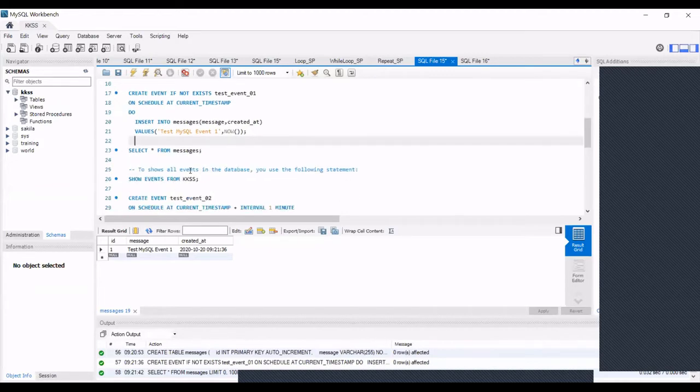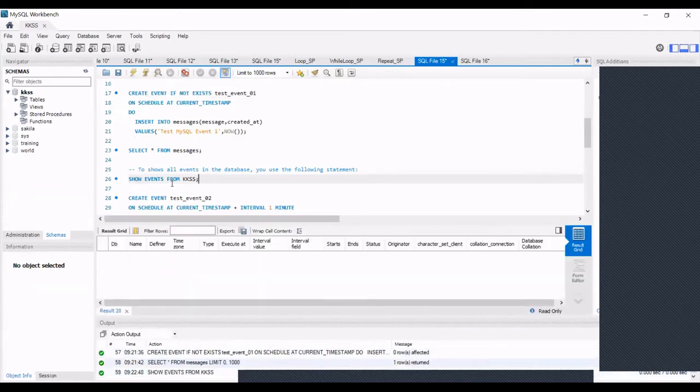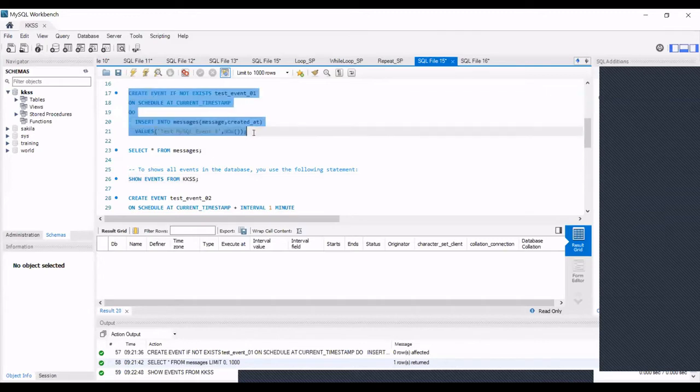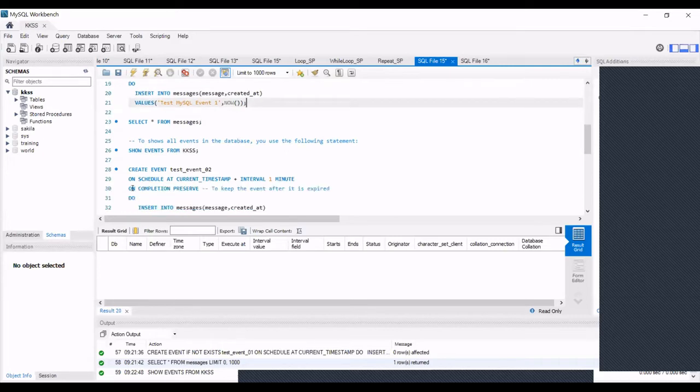So this is done. If you want to see the events in your system, you just run this command, show events. Right now it's not showing the event which we created. It is because in MySQL the event gets deleted once it is executed. This event has been completed, and now it's been removed from the system. To keep your event in the system, we use the command on completion preserve. That way it would remain in our system.